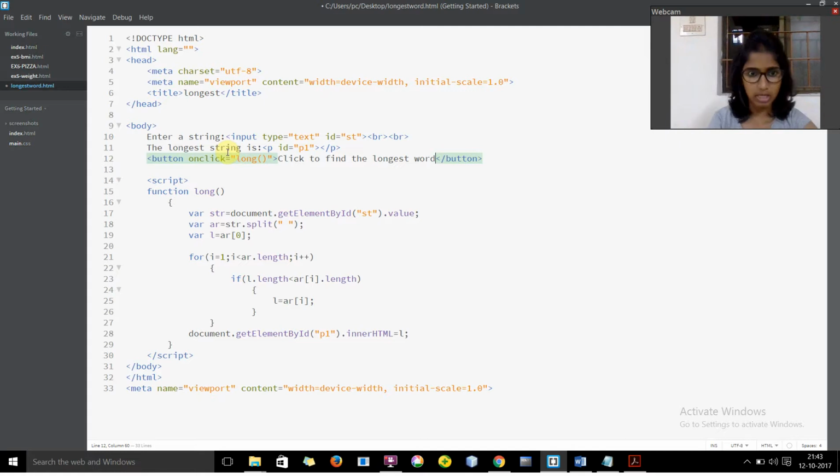And now coming to the JavaScript part, we have the script tag opening and closing. In the script tag, we have a function called long. Coming to the function, I have declared a variable called string, which gets the string by document.getElementById using the id st. st is the string that we enter. .value returns the value.